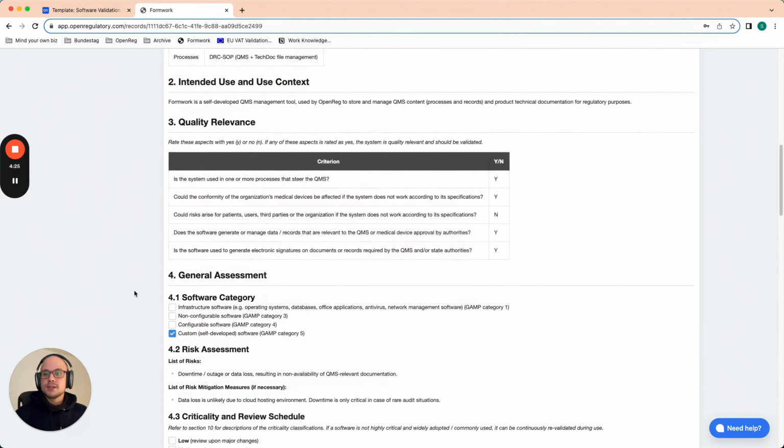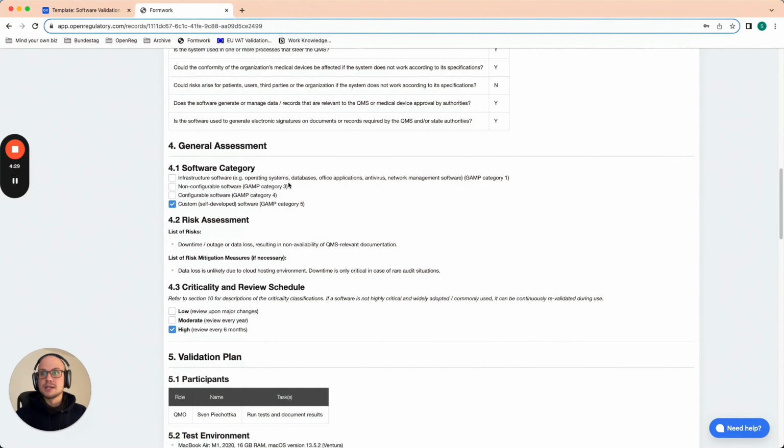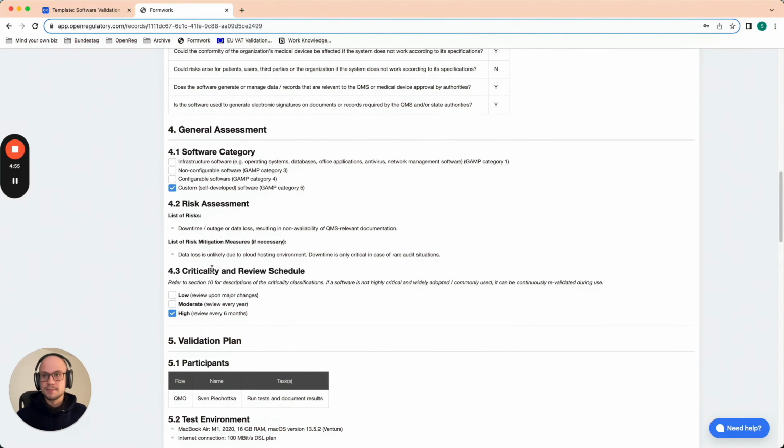Next, moving on to the general assessment, you will find some weird GAMP categories here. GAMP stands for Good Automated Manufacturing Practice, and that's something some international technical committee came up with in the attempt to provide industry guidance. Why is that relevant? Because it apparently gives you some guidance on how often you should review your software validation. Your GAMP category and a brief risk assessment should determine the software criticality in section 4.3.